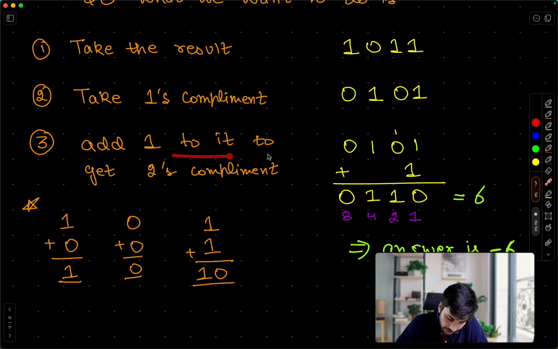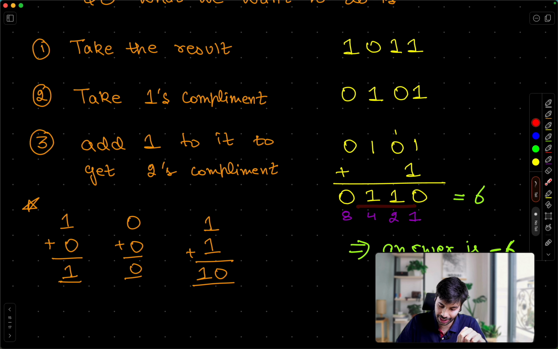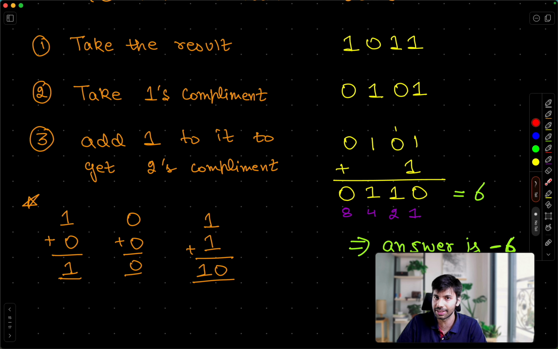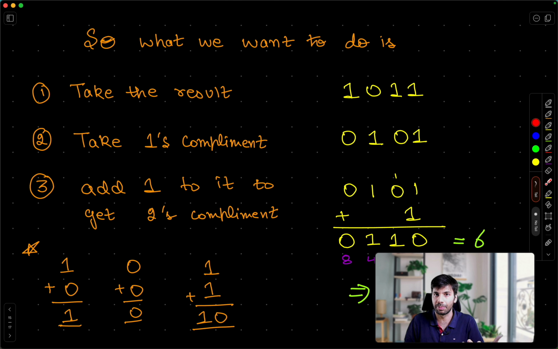If you will see, add 1 to get 2's complement. So 0, 1, 0, 1. Now we add 1 here. 1 and 1 is 10, so I write 0 here and I carry over 1. Now this 1 and 0, normally the way you used to do maths, is going to be 1, so I wrote 1 here. Now here you can just assume all 0. So 1 and 0 is going to be 1, and this 0. And this is actually your value. So if you will see, this is 6 and minus 6 is going to be the answer. So 6 is present here and the answer is going to be minus 6, because overall our sign got flipped, right?